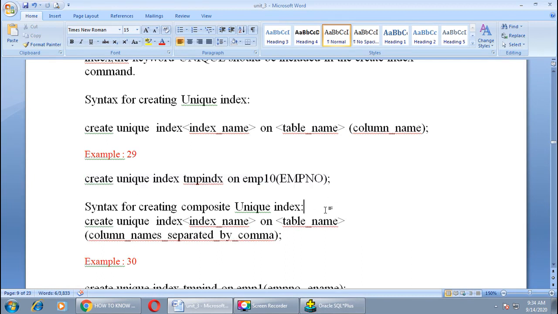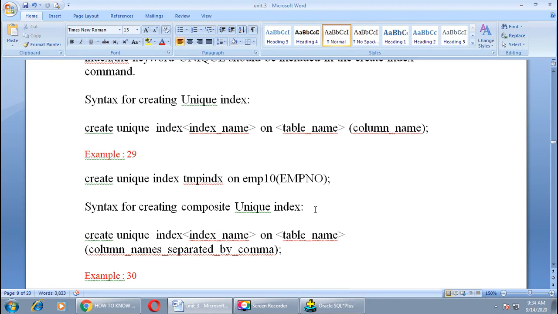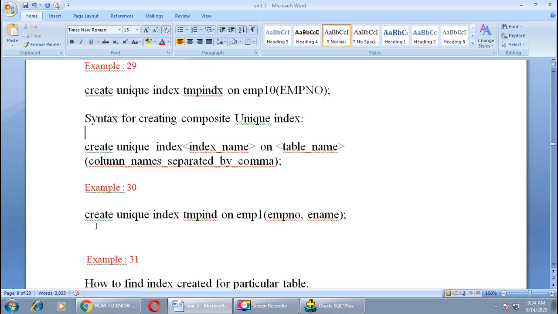Now, how to create a composite unique index? Now we are aware of this term. Composite means we can create an index on more than one column, right? For that we will specify the names of columns in a pair of parentheses separated by commas. Create unique index, then the name of the index on table name and column names separated by commas. Let us take an example of this type of index also.